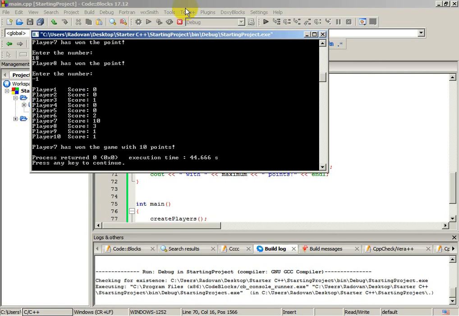As you can see, okay, here it is. Player 1 0 points, player 3 has 1 point, player 6 has 2 points, player 7 has 10 points, player 8 has 3 points, 9 and 10 has 1 point. As you can see, player 7 has won the game with 10 points. This means that this application works like a charm.